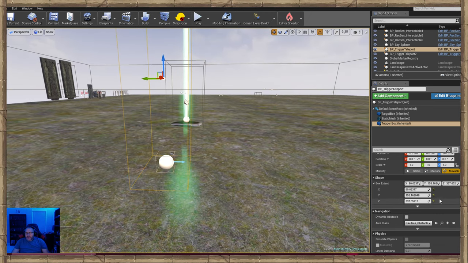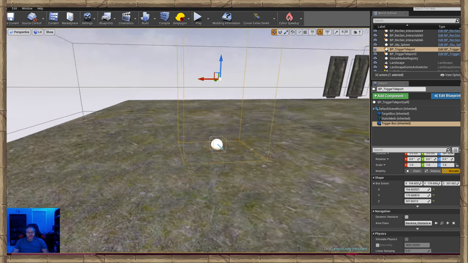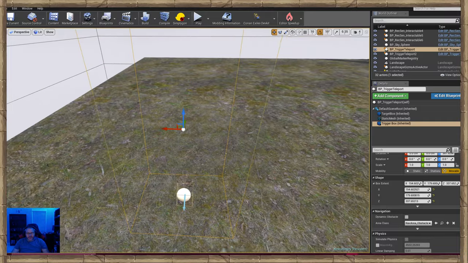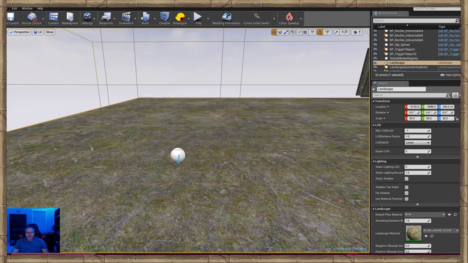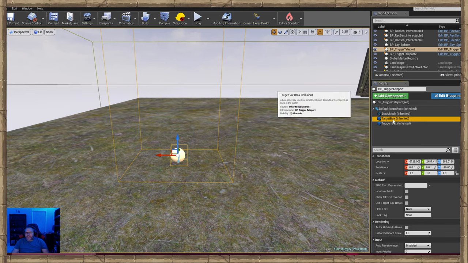And then we can expand it like so if we need to, just to get it to where the player will collide with it to teleport them. Okay, so that's our trigger. And then we highlight our blueprint again. Now we're going to go to the target.